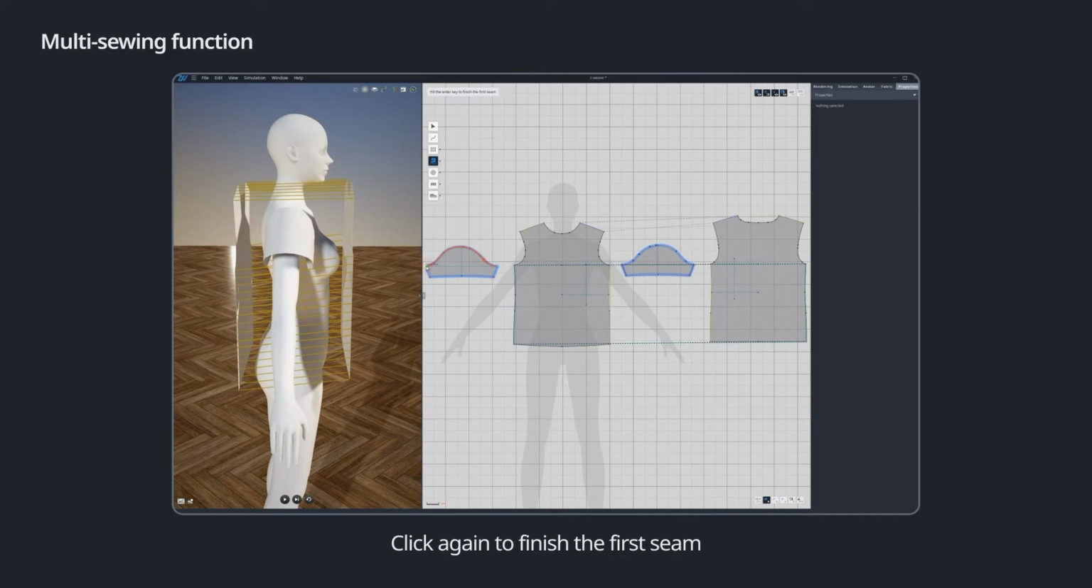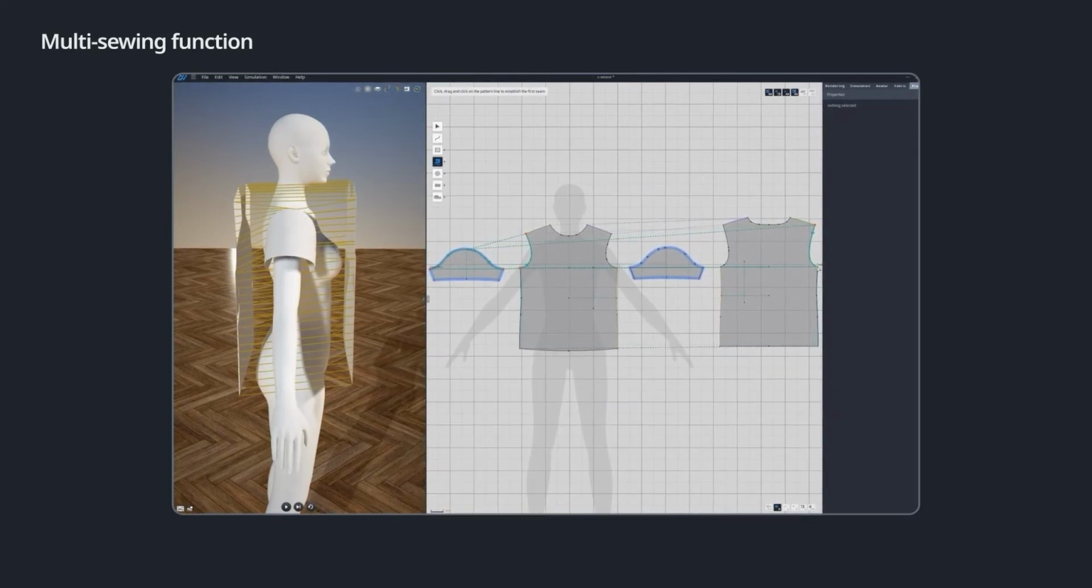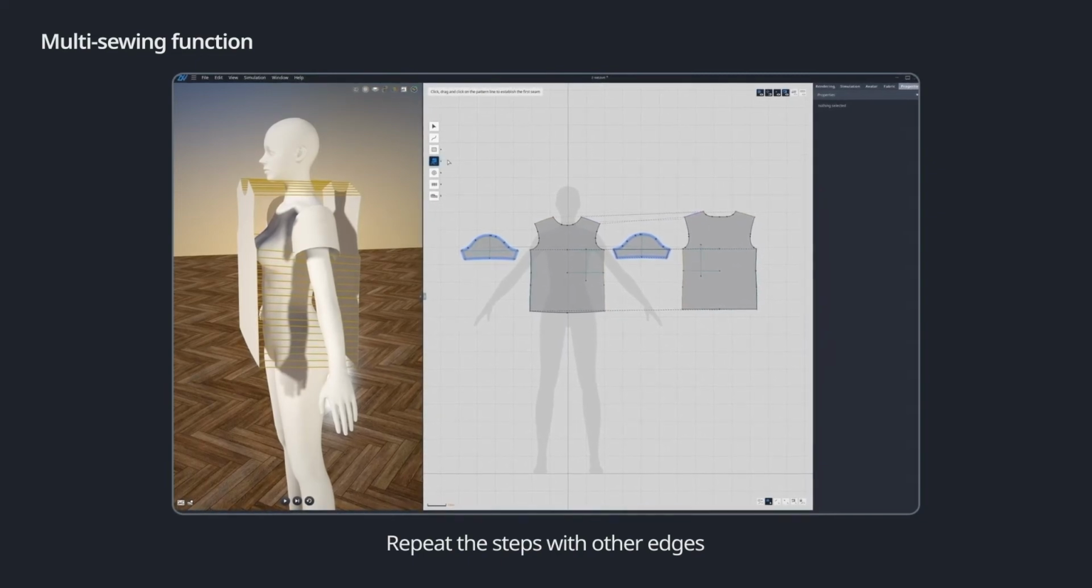Then go to the corresponding edge on the front body piece. Again, click to define your starting point, drag along the curve, and click again to finish the seam. Do the same for the edge on the back body piece as well. In the case of a sleeve, you need to stitch one edge on the sleeve pattern piece with an edge of 2 body pieces. Repeat the steps for another sleeve.